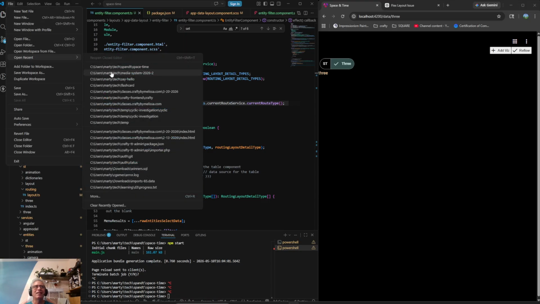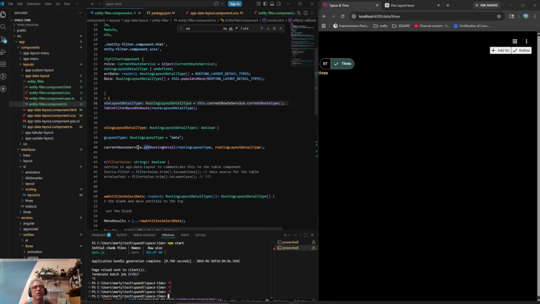I couldn't quite finish it because it has some dependencies on a component that doesn't exist yet. So I'm going to have a new component. Let me go to Flashcard, npm start.